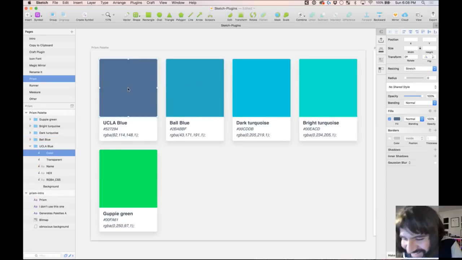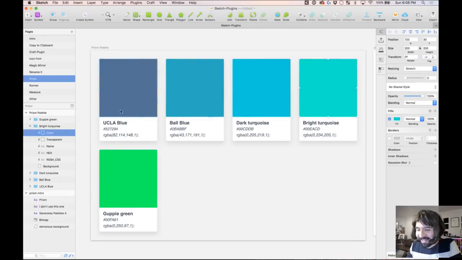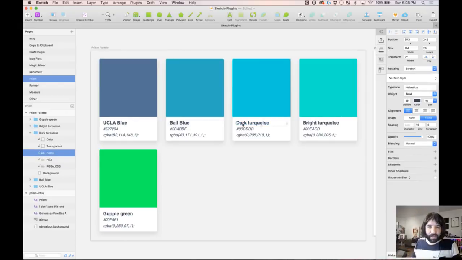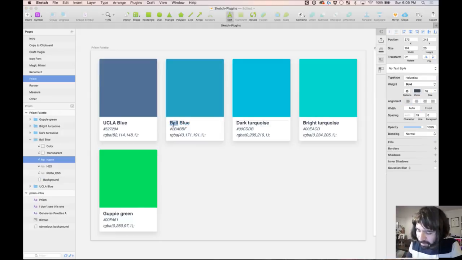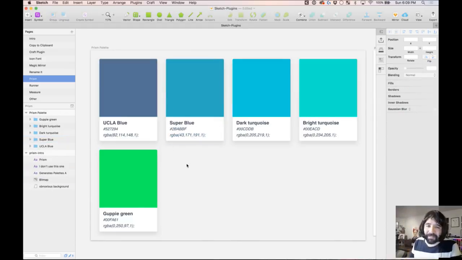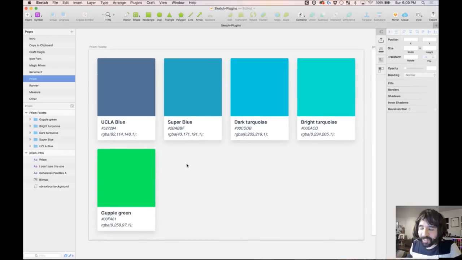Look at that. It just added all the colors in my document colors. It even gave them names. I think these are names that are coming from the web. I don't know from where, but you can rename them to whatever you want. So instead of Ball Blue, let's call it Super Blue. Whatever you want to call them. And then it gives you hex code, it gives you RGB. It's really, really nifty if you want to have this kind of documentation.